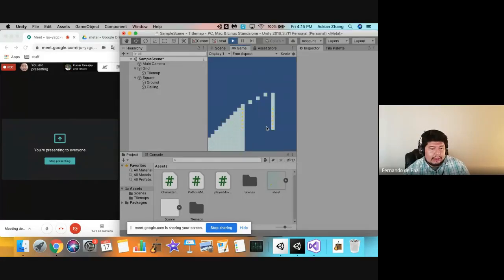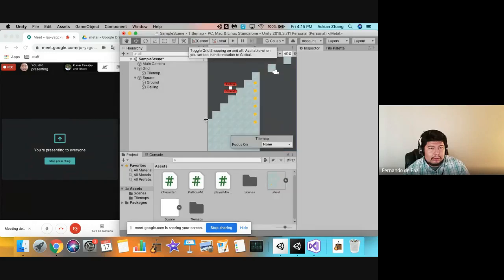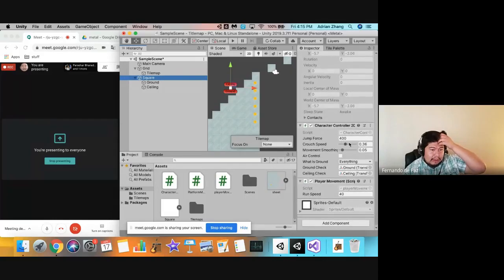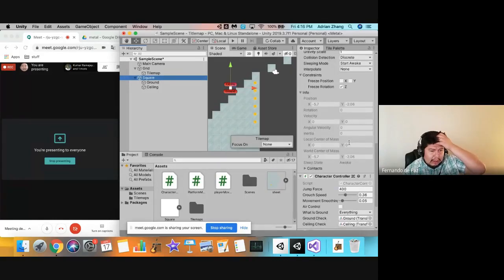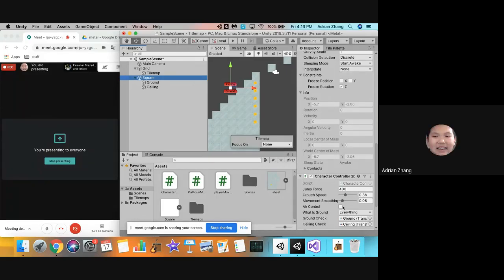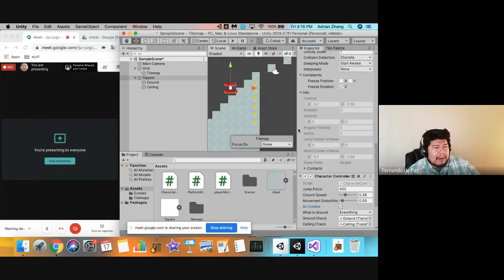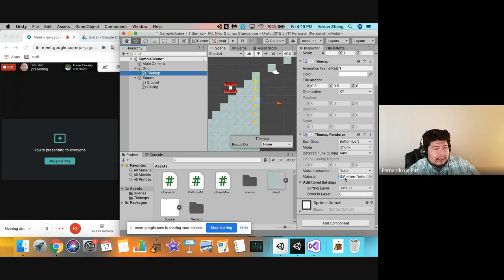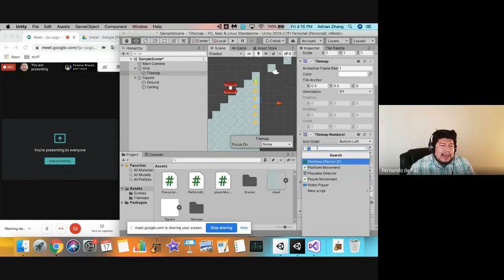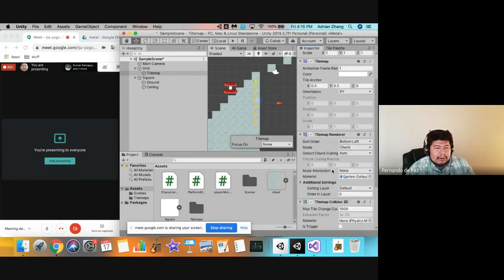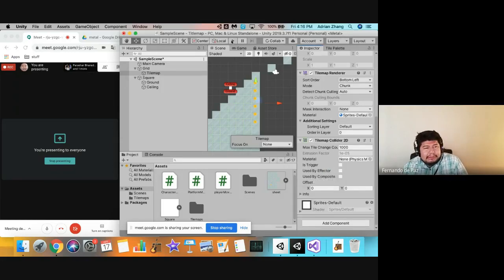Okay, let's see. So scroll down, ground check, ceiling check. Okay. I click on air control. Okay, now click on tile map on the left hand side. And see, you don't have a collider. So add component. And then type in tile map collider. Tile map collider 2D. Yep, there you go. Now it should work. Press play.